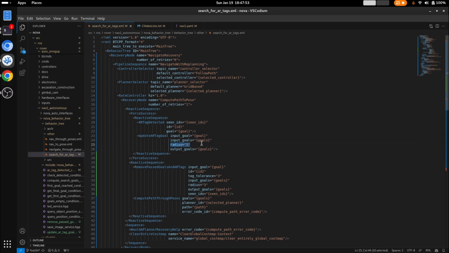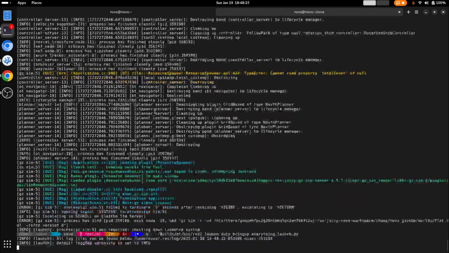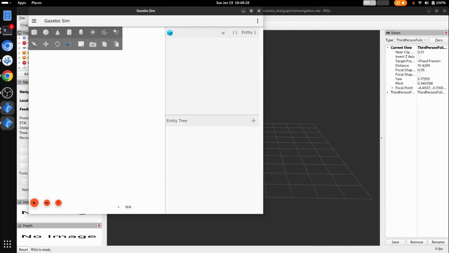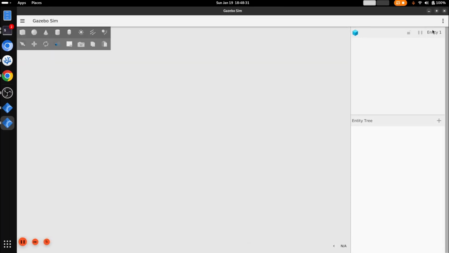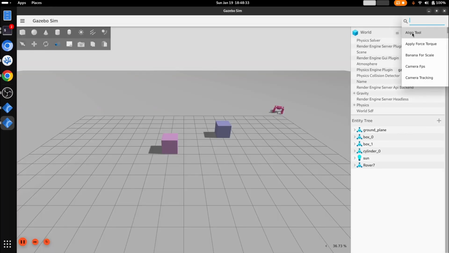ARTagDetected. No, that's where you update it. That's where you update it if it's within 5 meters. But removing tag tolerance. Let's lower that down to 1 meter. And let's lower this down to 2. Oh no, sorry. That should still be at 3, but this can go down to 2. Run that. Maybe it's just too close when it's locking on, so it's automatically getting removed.